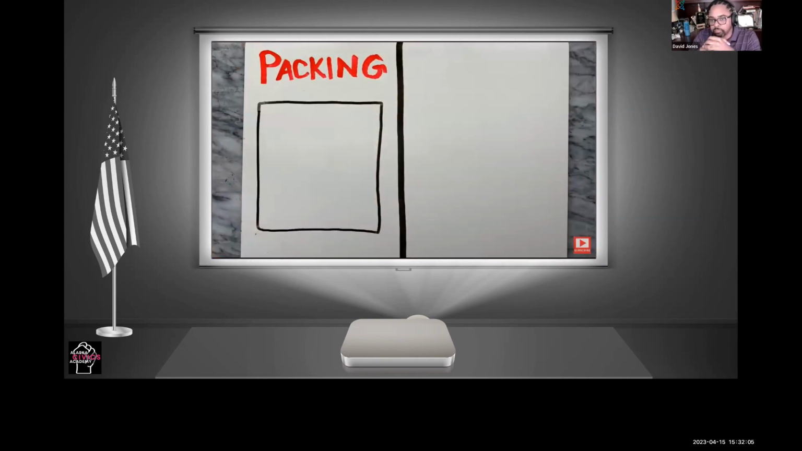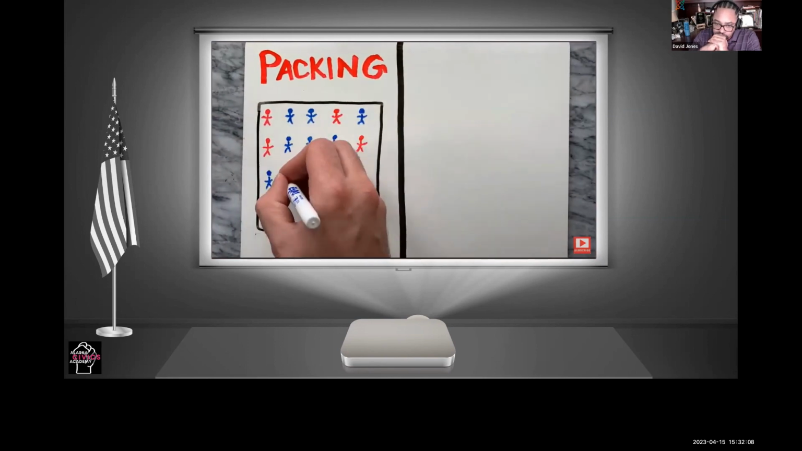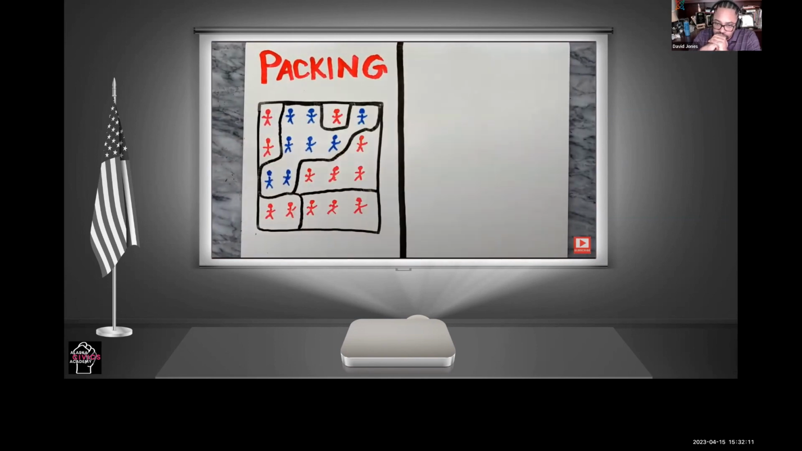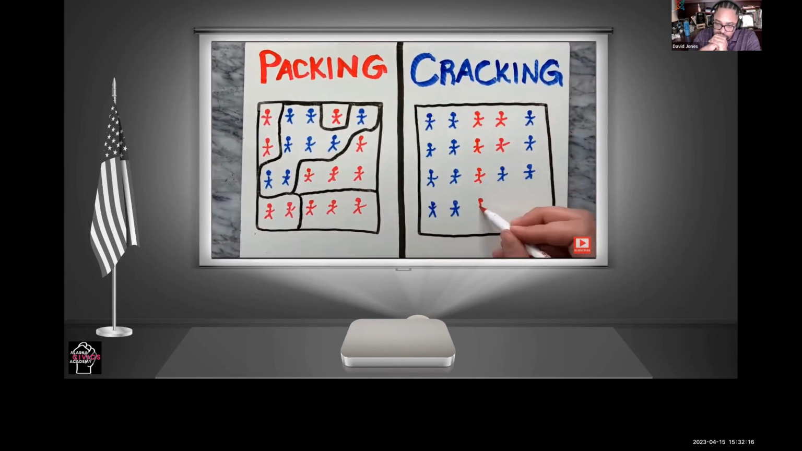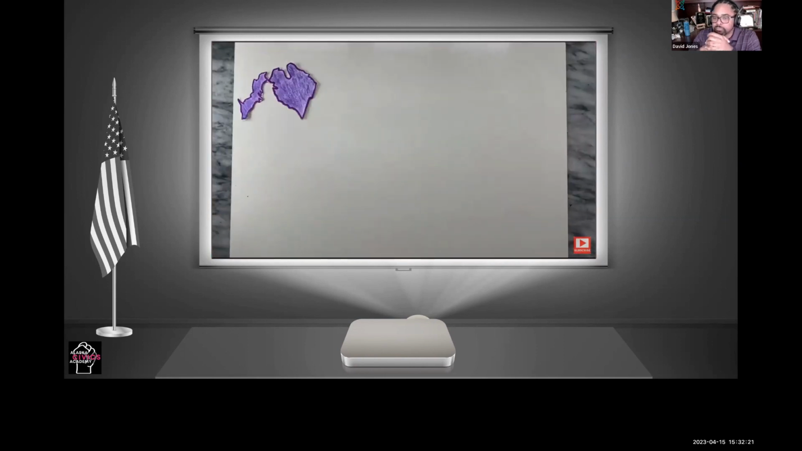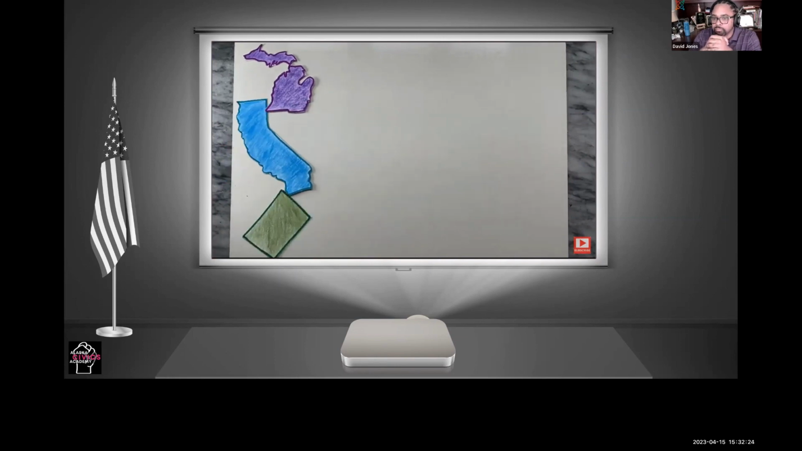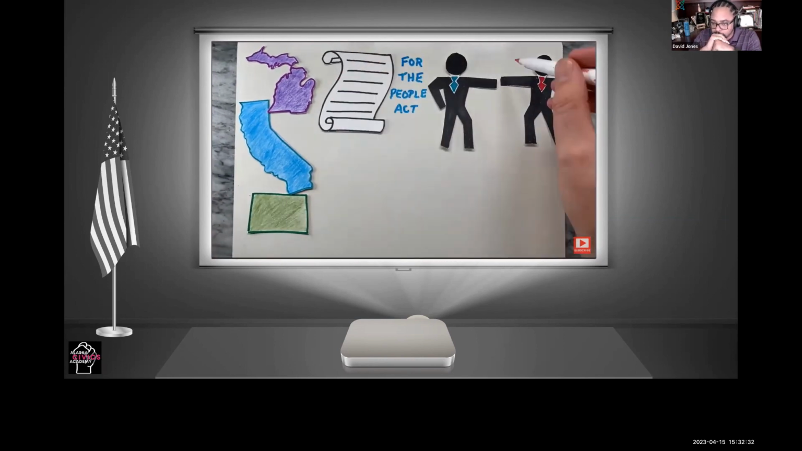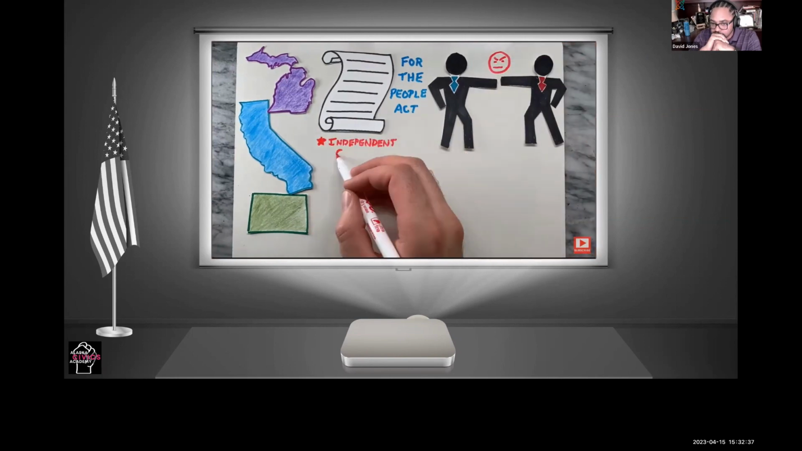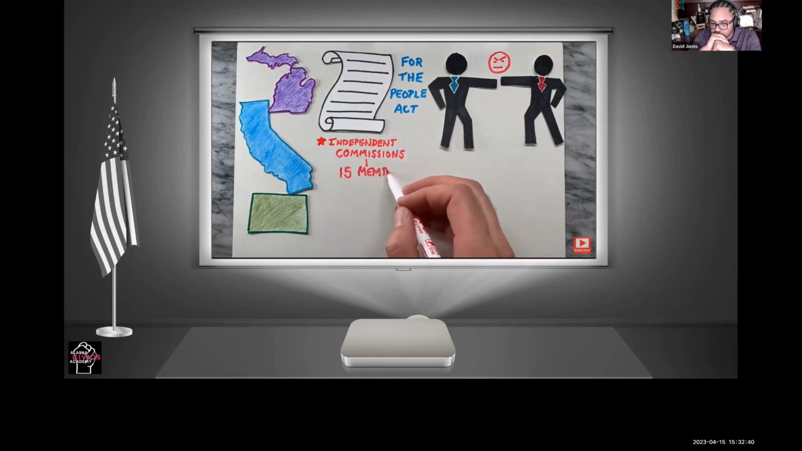They use techniques like packing, which means lumping all your opponent's voters into 1 or 2 districts so your party can win the rest, or cracking, which means dividing an opponent's strong district into multiple weaker ones you can beat them in. Nonpartisan redistricting commissions have worked in states like Michigan, California, and Colorado to reduce partisan control over their voters. There have been bills like the For the People Act that have not been passed in Congress due to disagreements between Democrats and Republicans. This bill in particular is designed to put an end to gerrymandering by requiring states to use independent commissions to draw congressional district lines.